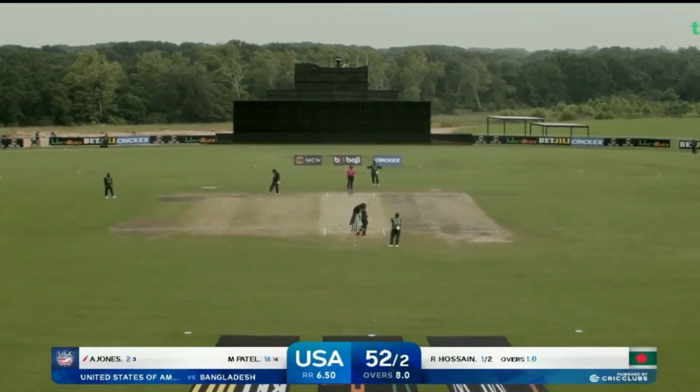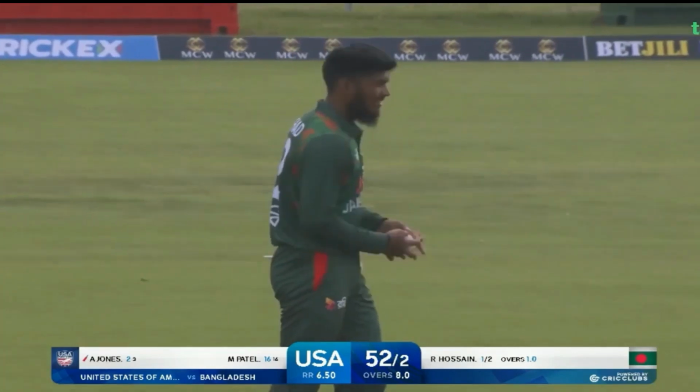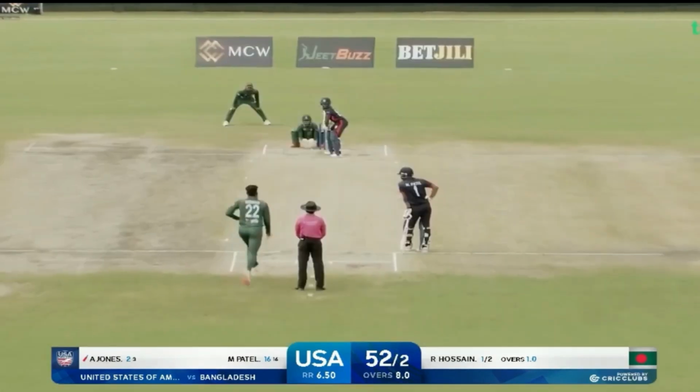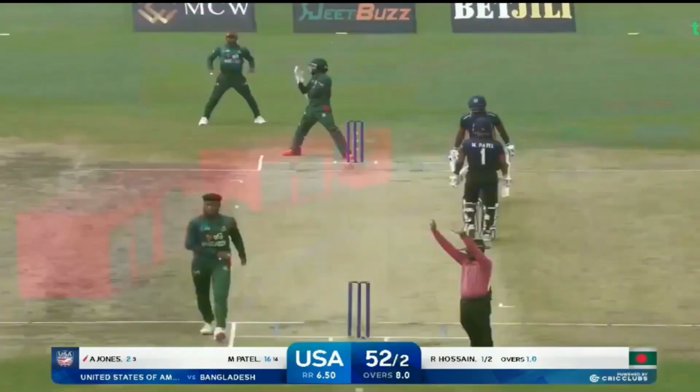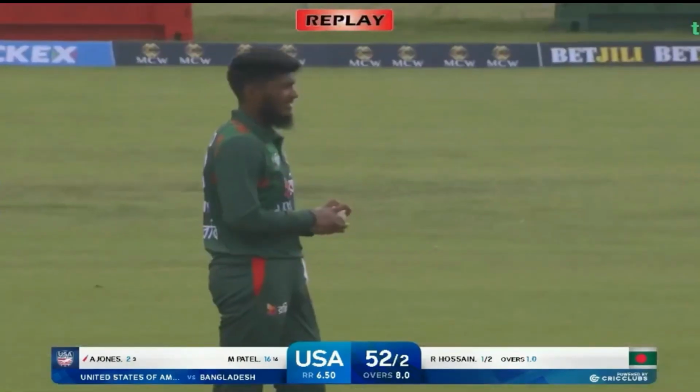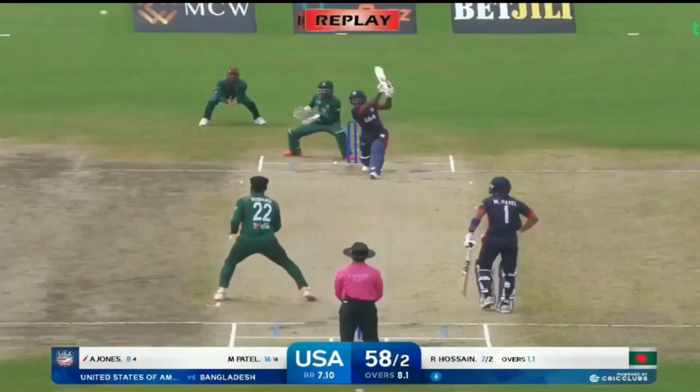We're into the 9th over. USA 52 for 2. Important thing for USA here is they've looked confident. And it's going to clear. There's going to be another 6 runs. He has dispatched that. Look at this.